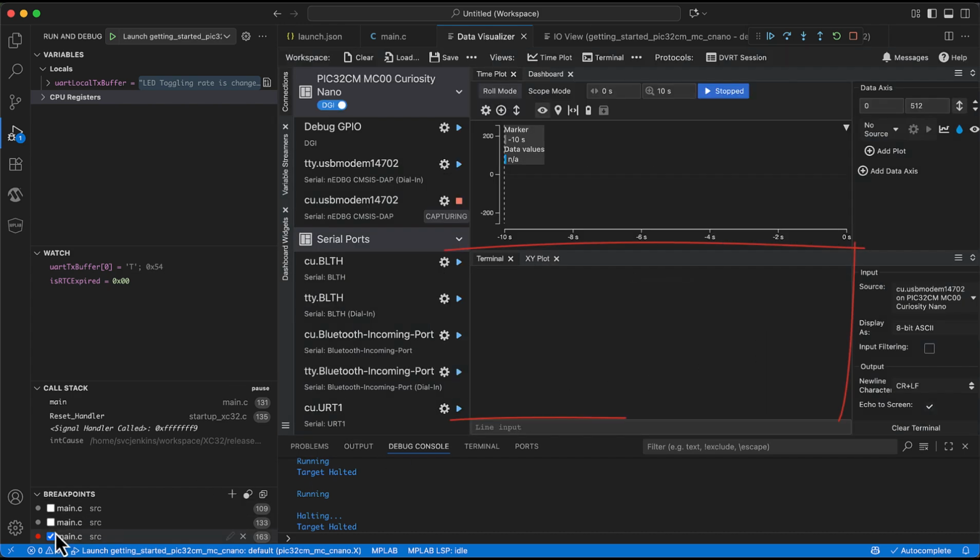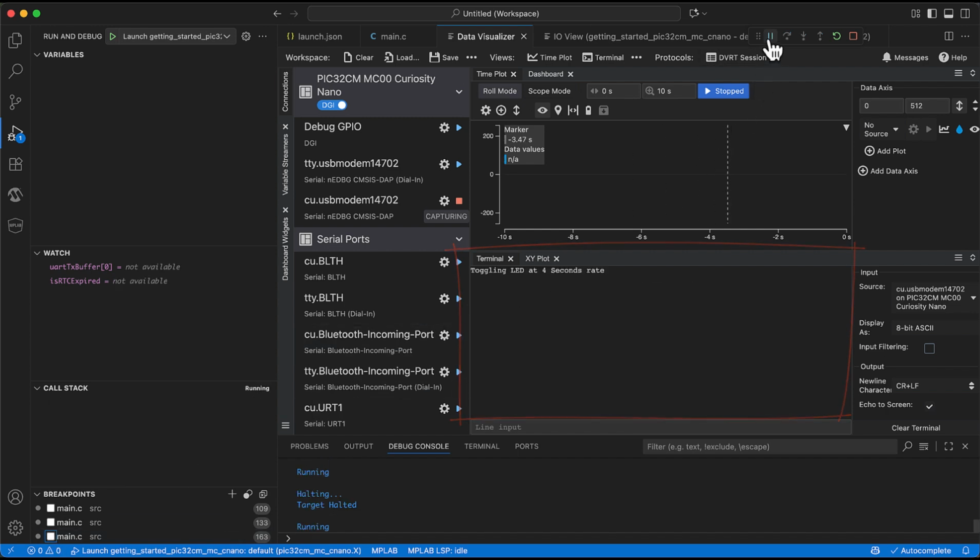In the terminal view, you will see output from the board. Click the button on the board to see the printed message change. Click the Stop button when capture is no longer required.